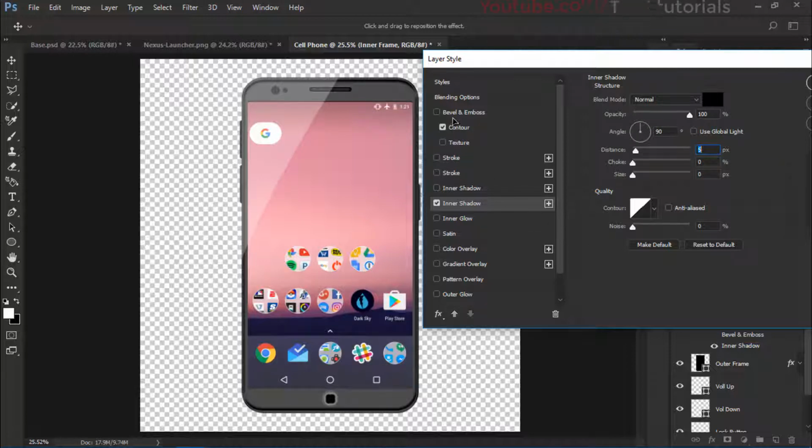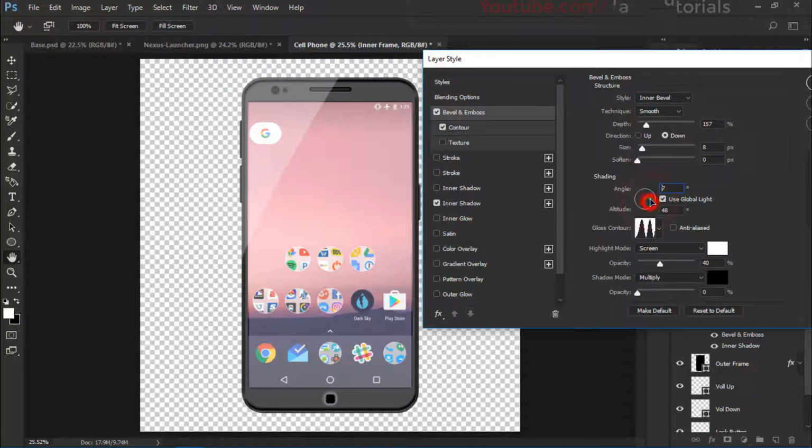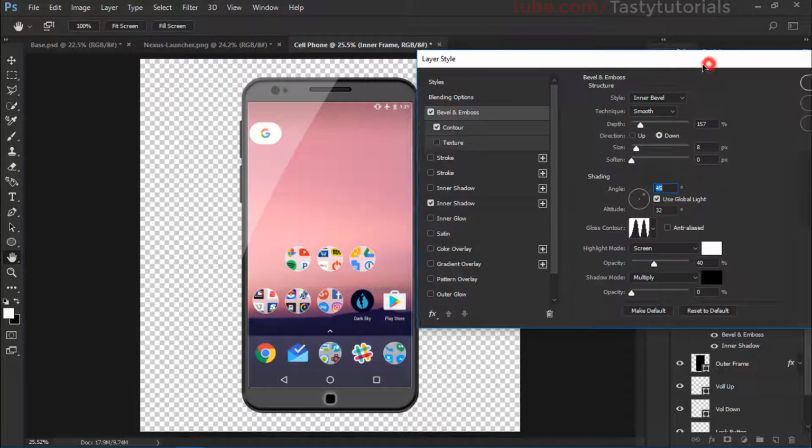So now we'll go to bevel and emboss, and we'll turn this brightness down, and we'll give it a little side. Yes, that's nice. So we'll make it smoother. You can make it chisel hard or chisel soft, but I would like to go with smoother. That's nice. These are settings: 157, size is 8, opacity is 40%.